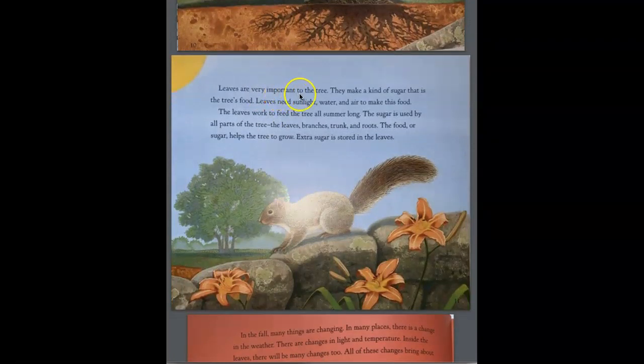Leaves are very important to the tree. Let me read that again. Leaves are very important to the tree. They make a kind of sugar that is a tree's food. Leaves need sunlight, water, and air to make this food. The leaves work to feed the tree all summer long. The sugar is used by all parts of the tree: the leaves, branches, trunk, and roots. The food or sugar helps the tree to grow. Extra sugar is stored in the leaves.